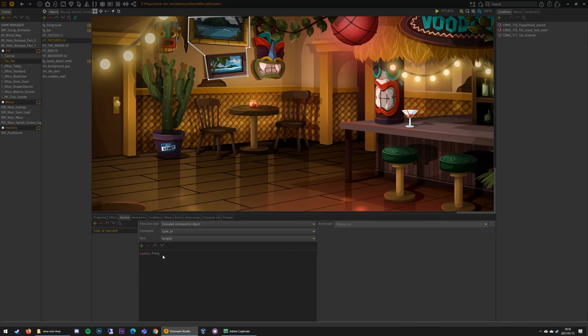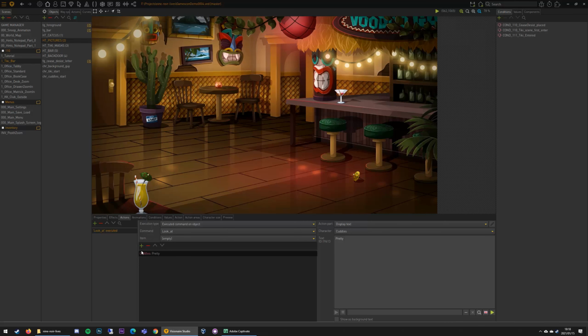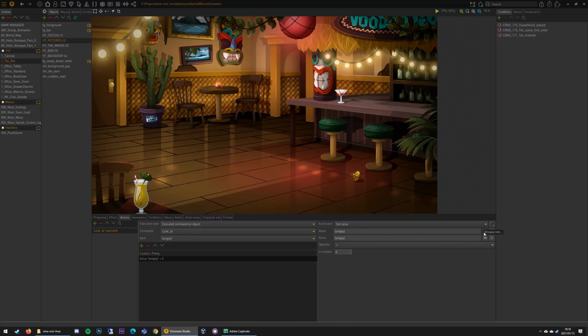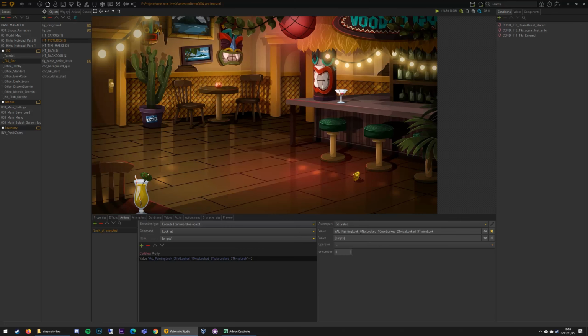Pretty. And then what we'll do is, because now he's looked at it, what are we going to do? We need to increment this value to 1, because he's looked at it once. So I will say set value. And then what value am I going to set? I'm going to set the character Tiki, this one. What am I going to set it to? I'm going to set it to increment by 1.